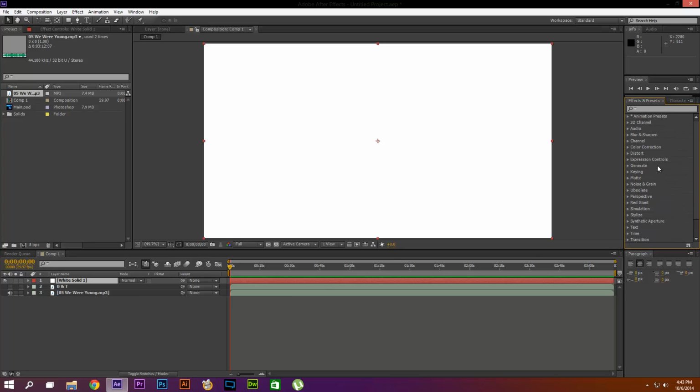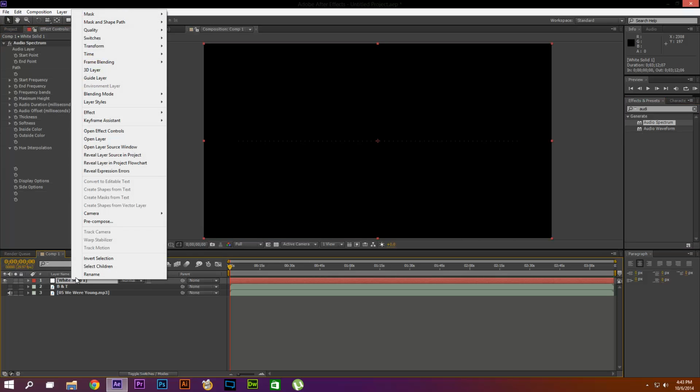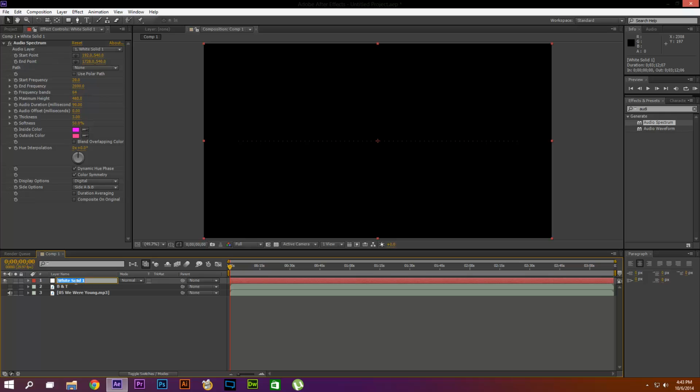So the first thing we've got to do is take our audio channel and convert it into a seeable wave. We go to our Effects and Presets and type in audio. What we're going to take is the audio spectrum, not the audio waveform. We're going to drag the audio spectrum onto our white solid and rename it. I like to rename things because it keeps it nice and organized. So we're going to name this Spectrum.